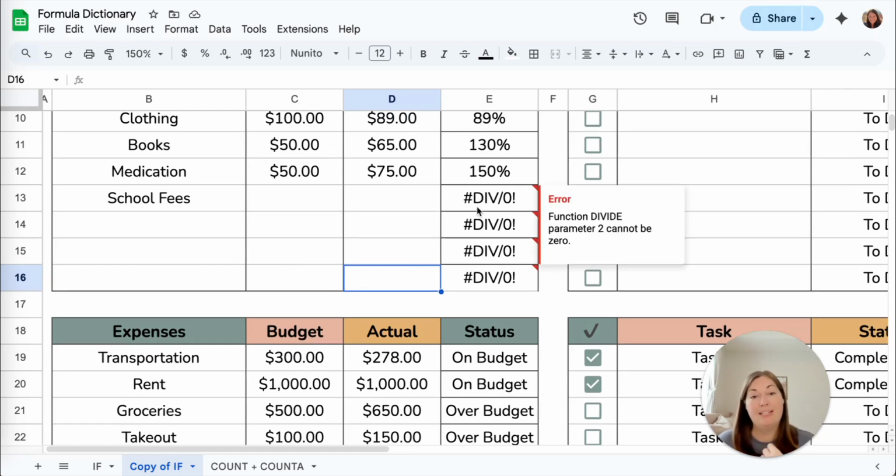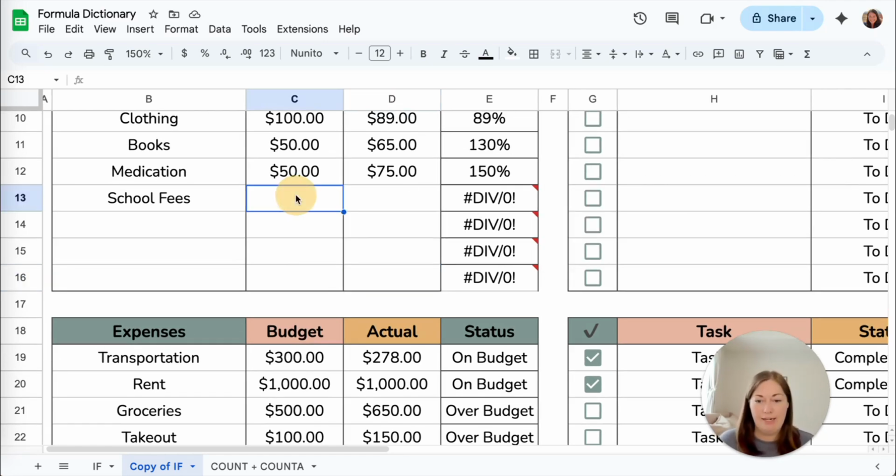So even though the formula is correct, if I added something in here, so if I added 60 and maybe we only spent $40, it would give me the correct percentage. But if it is blank, because maybe I haven't entered a number yet, it's giving me an error.